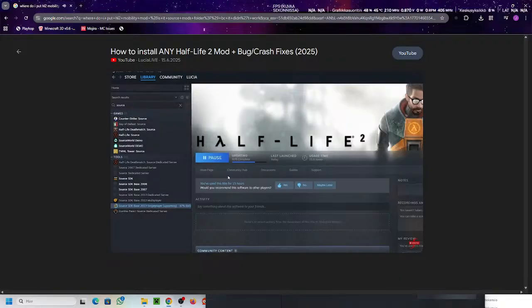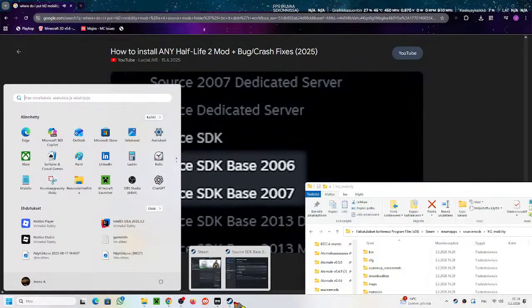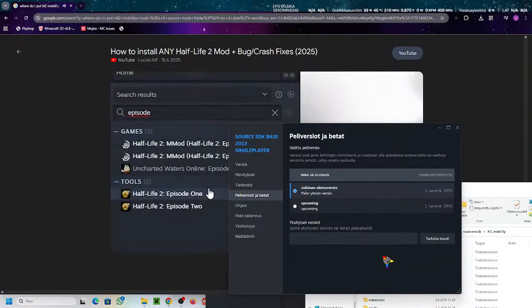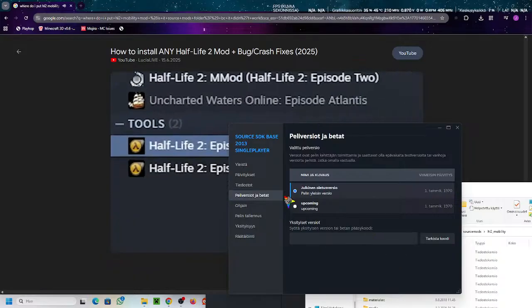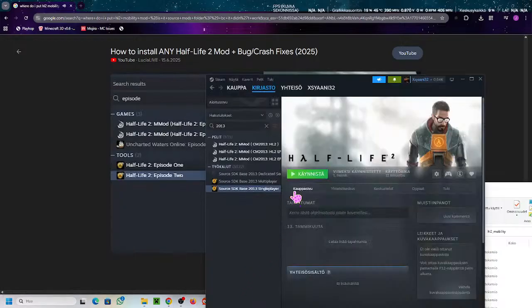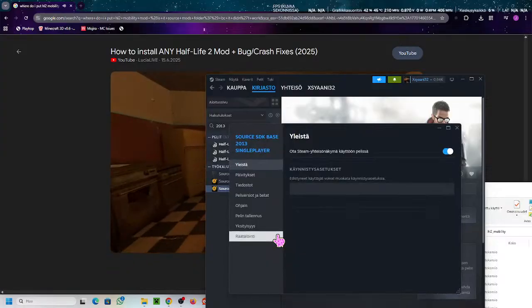If you're planning on playing old mods, I also recommend installing Source SDK Base 2006 and 2007, just to be extra safe. You will then also want to search for Episode in your Steam library. Install both Half-Life 2 Episode 1 and Half-Life 2 Episode 2. Some old mods may require these. Doing this is not technically needed for every mod, but a ton of them do need it, so it doesn't hurt to have this installed in case it is needed.